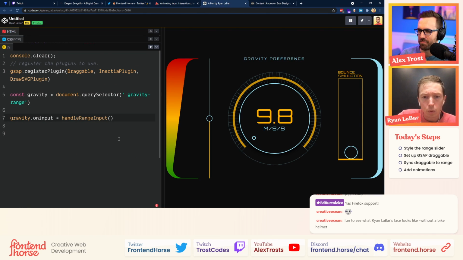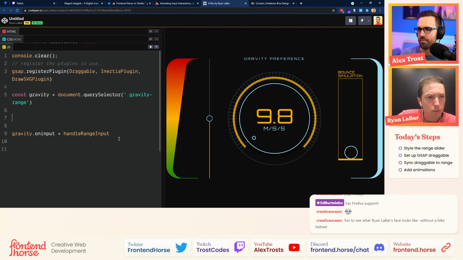So you don't need the parentheses on that particular one, because we're not calling it now. We're just assigning it to oninput. Right above that, on line 6, we'll set const handleRangeInput equals an arrow function.